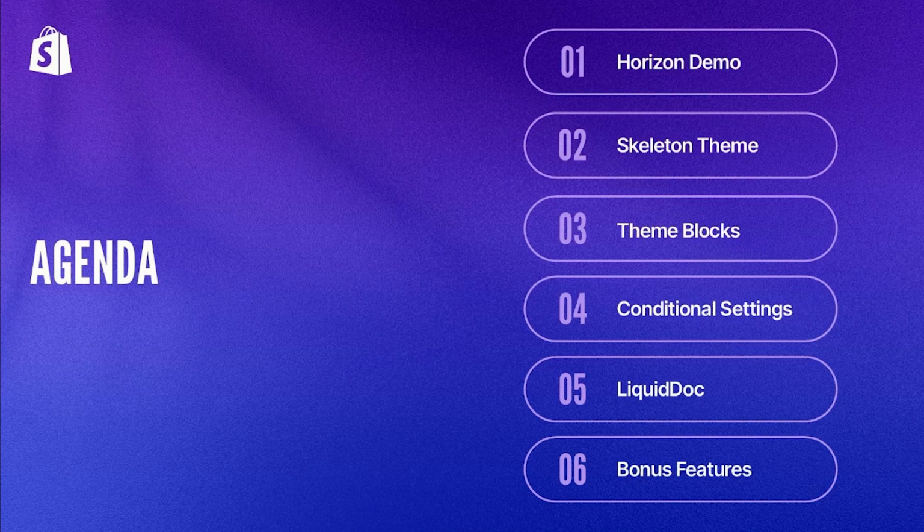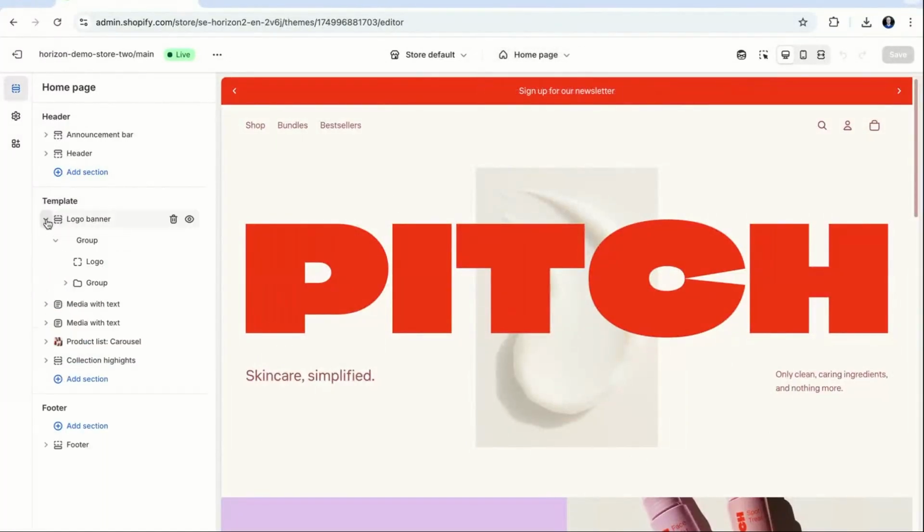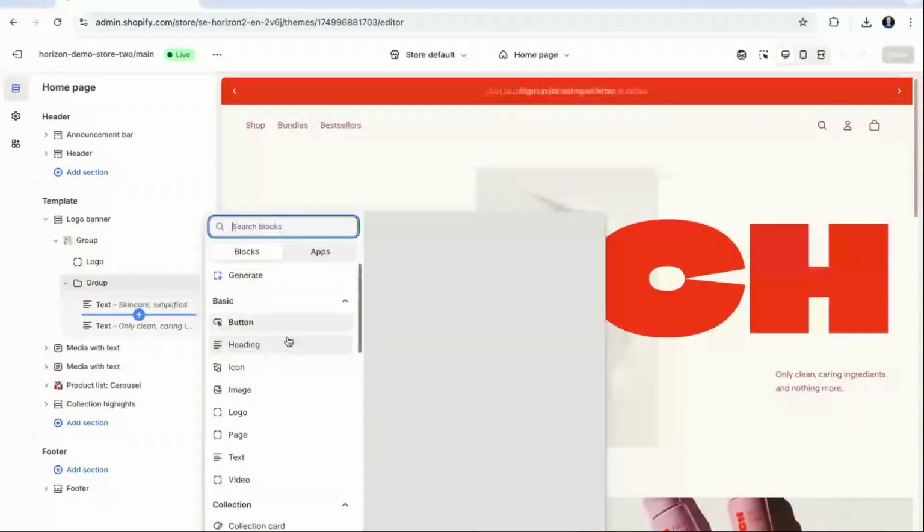All right, kicking it off with a Horizon demo here. I'm going to start sharing my screen and open up the admin for Pitch, which is one of the Horizon themes that we shipped at the summer edition. And if you look at the way this theme is built, you'll immediately notice these new nested theme blocks. There's now this group block, which you'll see everywhere across all the themes. And then there's things like text blocks and many other theme blocks as well.